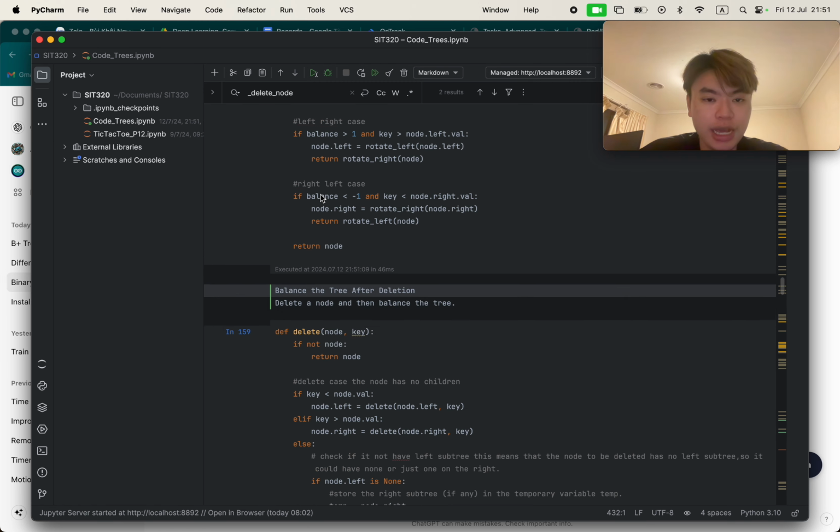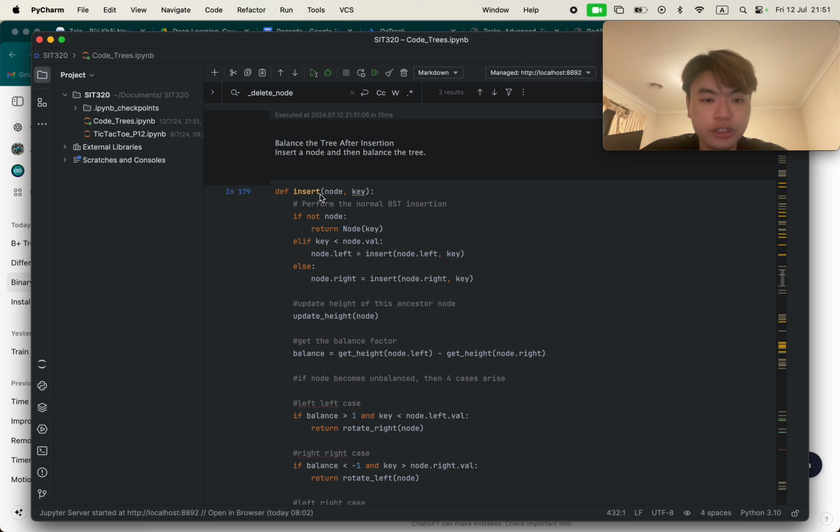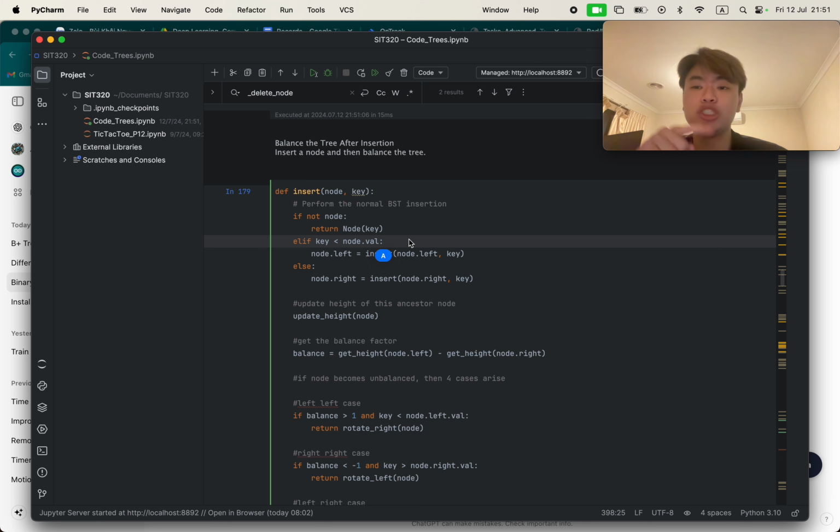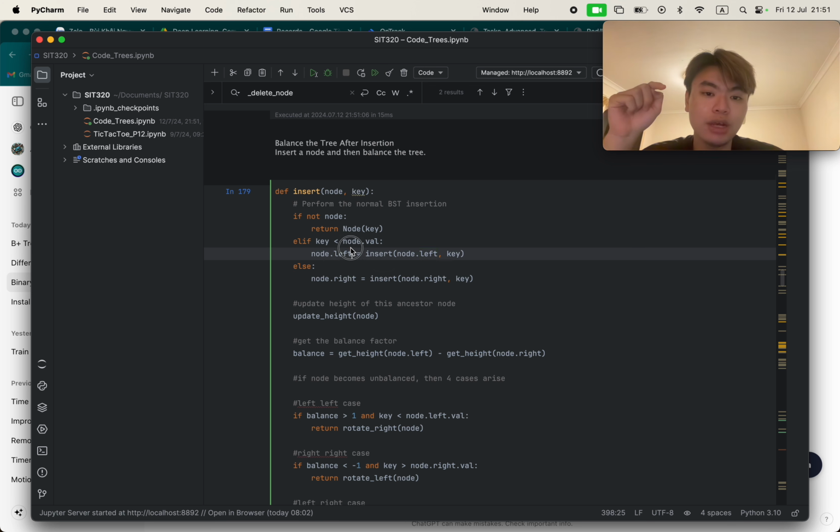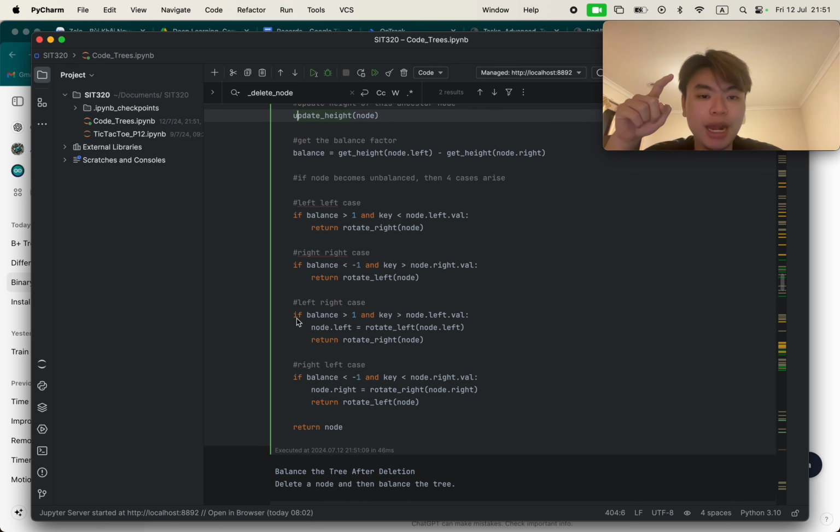Yep, and then the next thing we need to do is insert the nodes. So we are performing a normal binary search tree insertion, and we are checking whether it's a node or not. If it is not a node, we return that node. So yeah, and if the key is less than the node value, which means the root, we just go to the left side and insert that thing, otherwise going to the right side. And we update again the height, and then we're checking whether it's balanced or not.